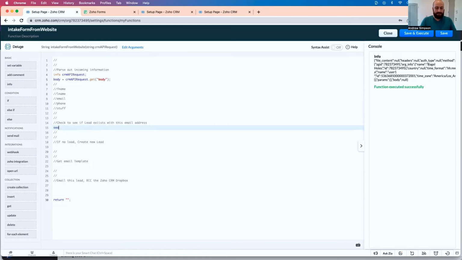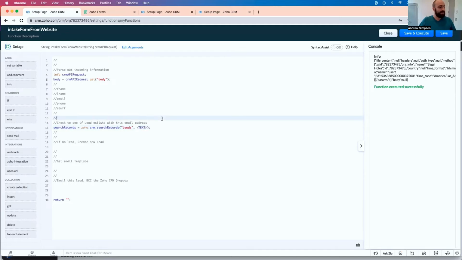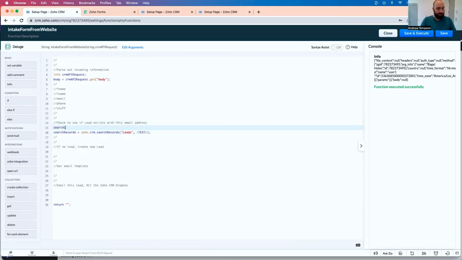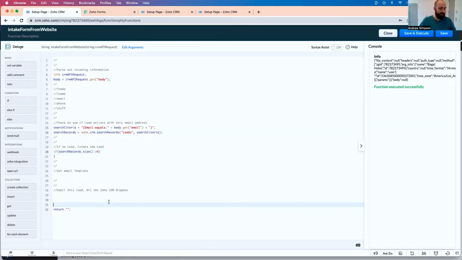So now we want to check to see if the lead already exists. So search records equals zoho.crm.searchRecords, which will give me a list of leads. Now I need to put some text in here. The text I'm going to put in is the search criteria. So search criteria equals email equals plus body.get email plus, and then I'm going to put this search criteria right in here. So this is going to give me a list back. So I can say if search criteria dot size is greater than 0, then we want to do all this stuff.